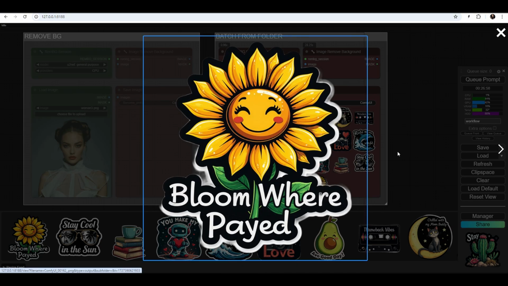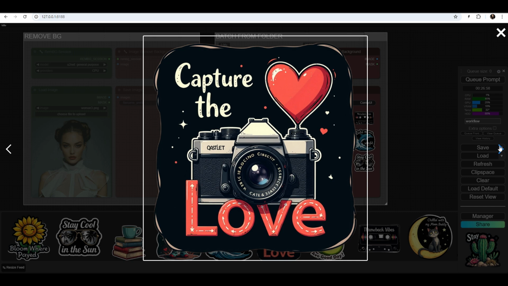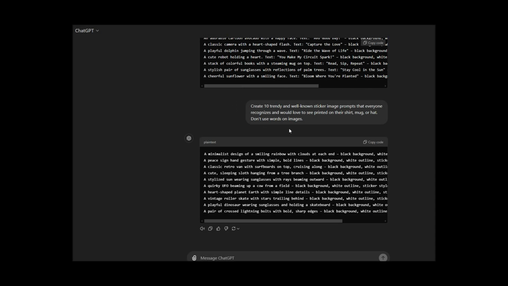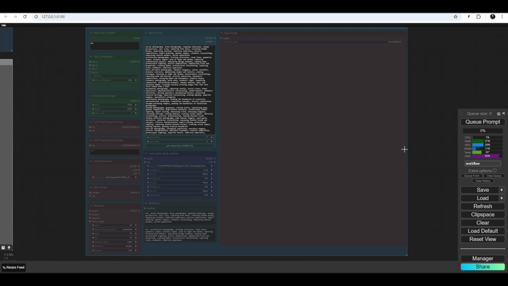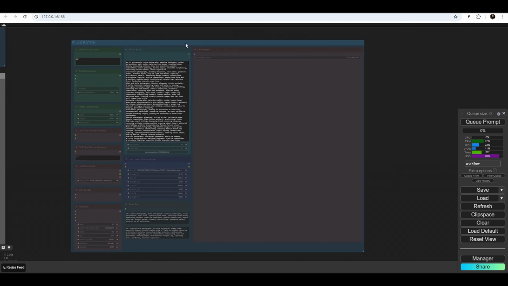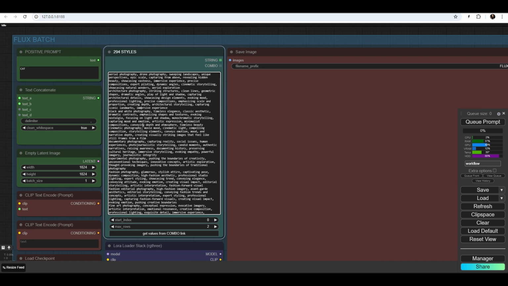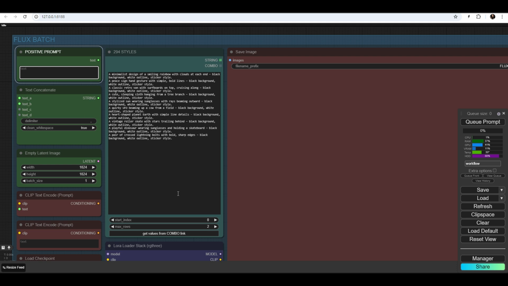The background removal process is ready. The images will be in the output folder. Let's ask ChatGPT to create 10 text-free stickers for us. It already knows the correct format for writing the prompts. Copy the prompts. Navigate to the Flux Batch workflow and activate it. Replace the prompts in the node with our own prompts. Delete the word cat in the positive prompt node. Set the max rows number to 10. Start the process.